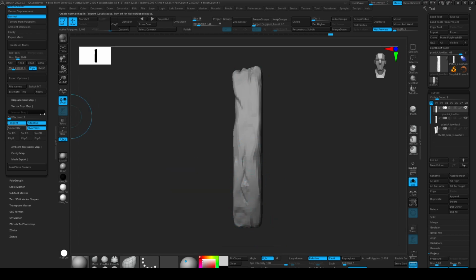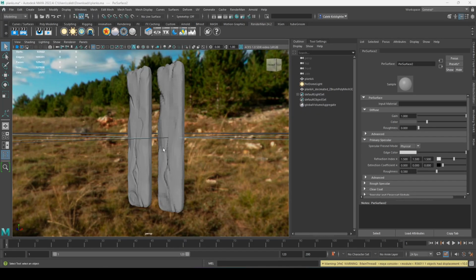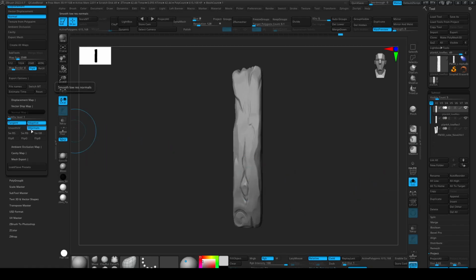Or your normals are smoothed in Maya or whatever other program you're looking at, but in my case they're not smoothed. So I'm going to come in here and turn that on, so it's going to smooth my normals and then export the texture map. If you load your normal map inside of your renderer and you're seeing faceting, just toggle this on or off depending on what it was originally set to.